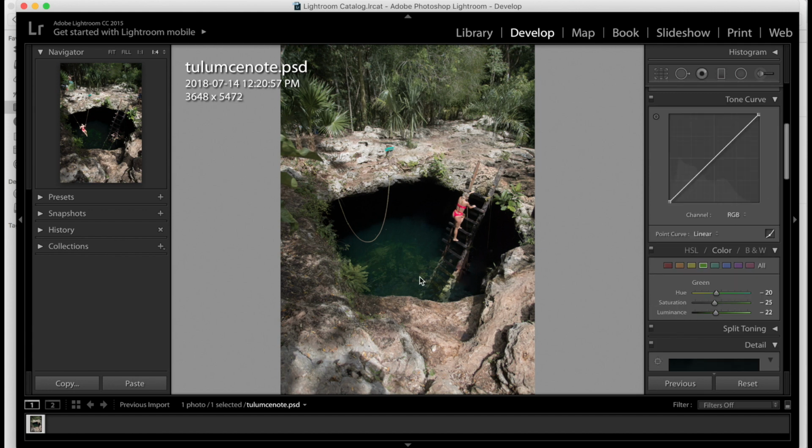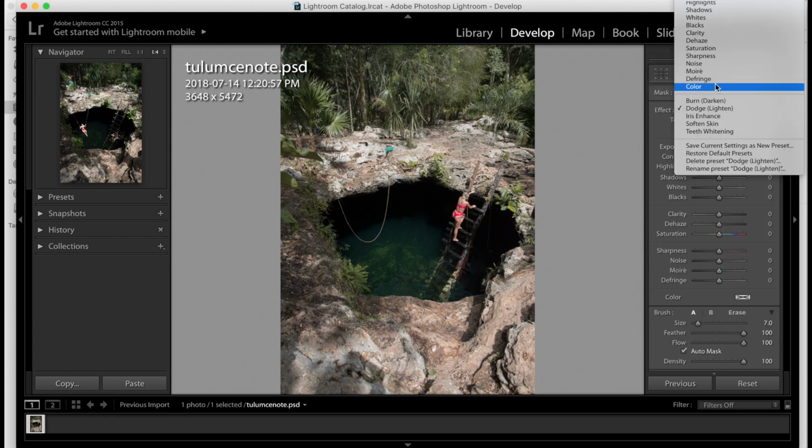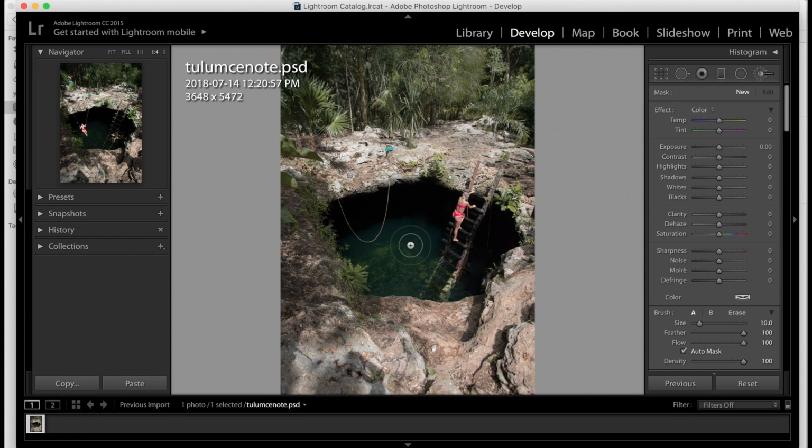So usually the cenotes are a really nice blue color. So what you can actually do is go to this button right here, and what we're going to be doing is turning it on color. And then this is actually going to turn into a brush tool where I can paint on any color that I want. So for the sake of being able to see where exactly I'm going, I'm going to put this all the way to the blue. And then I'm going to just paint this on like so.